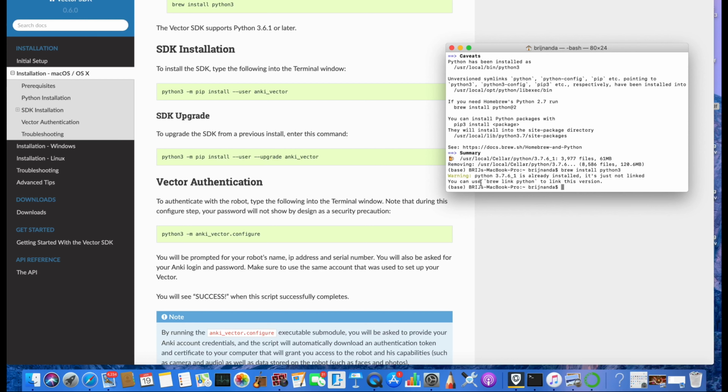Is that a thing on my screen? No, it's actually... So I think you can use brew link python. Yep. Okay. Very nice.